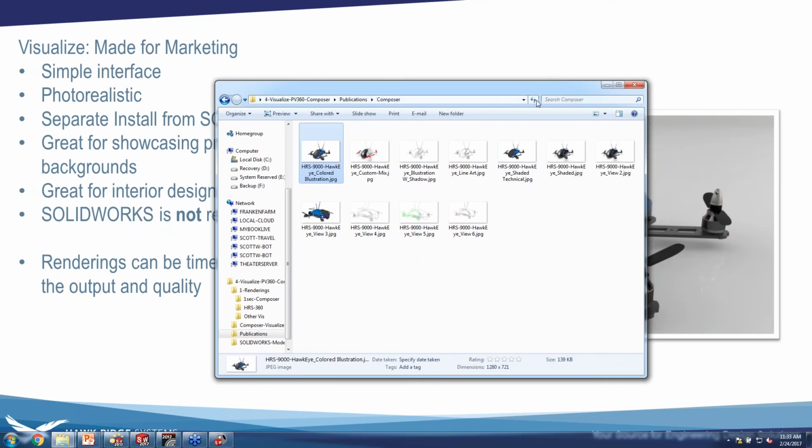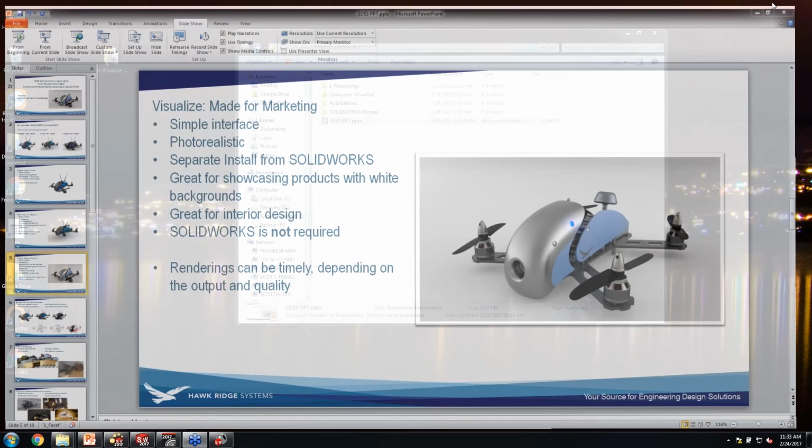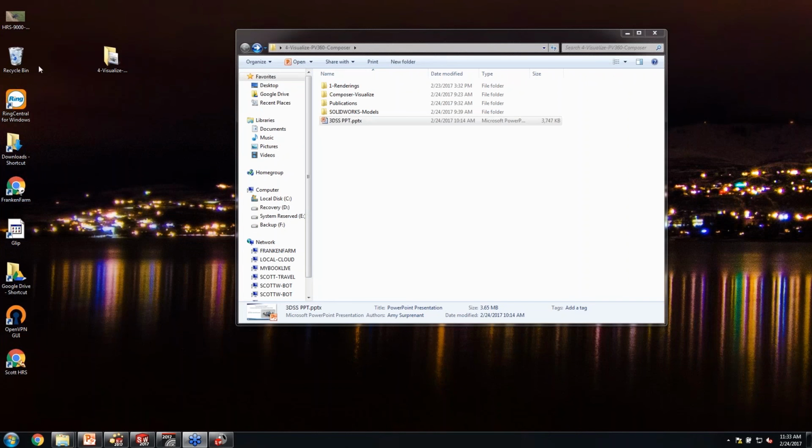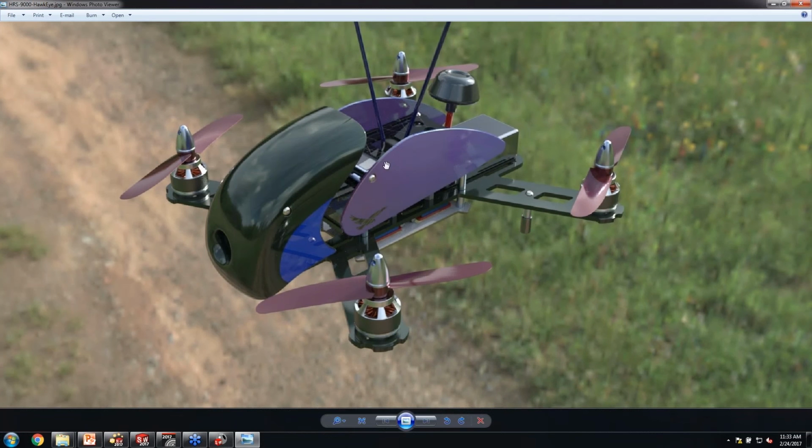Because I saved it to my desktop, let's jump here to grab it, which is right there. So there's the rendering I just made out of PhotoView 360. I'm sorry, out of Visualize. And you see a little bit of shadow there.